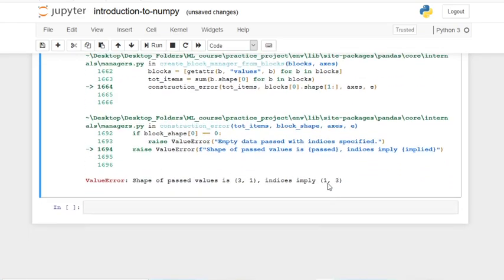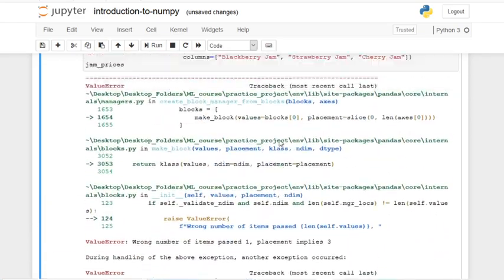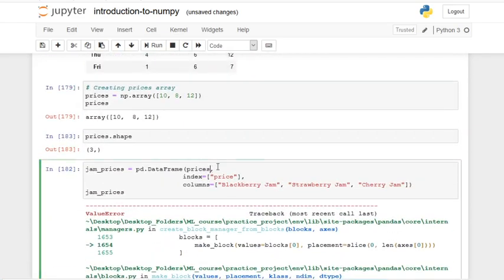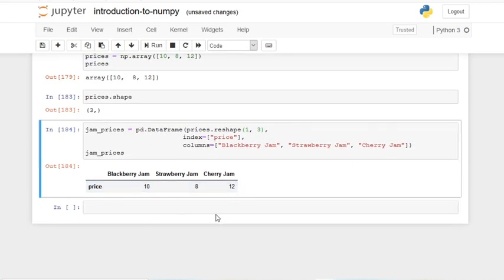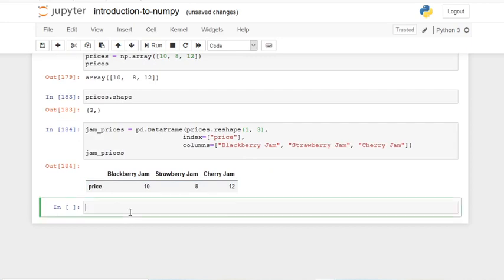So how do you think we can do this? What we're going to do is reshape the array. So prices.reshape instead of just prices. What do you want to reshape it to? We're going to reshape it to 1, 3, so it is aligned with the Pandas data frame. And now we run it, we get the exact data frame we want.